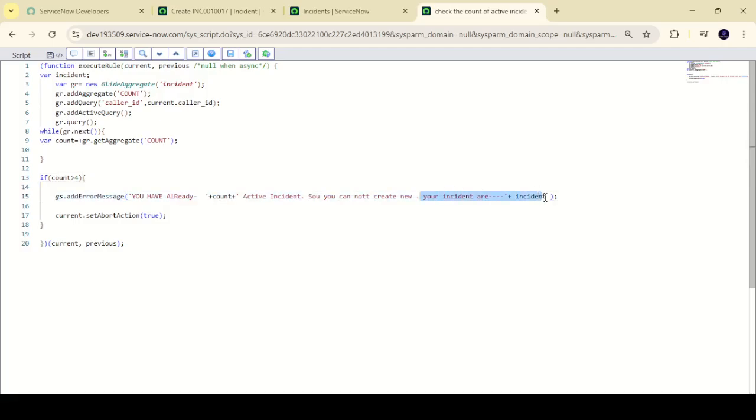Okay, so this message I don't need. I'm going to give a new message like this: Sorry, you have already count active incidents, so you cannot create a new one. Then I'm using current.setAbortAction. That one we're using for stopping or preventing the insertion of the record.